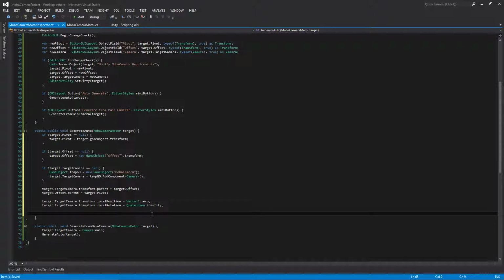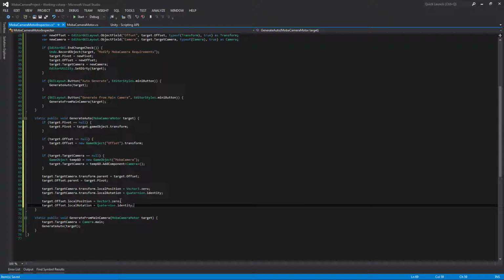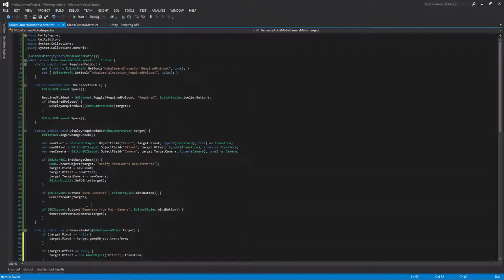Next, we're going to also do the offset local position, and this is going to be also vector3 zero, and we're also going to do the rotation to quaternion identity. Later on, we'll have it so this will update all the values to some default value on the script already, so everything's set up and it looks correct in the editor. But for now, that's all our extra generating code. So we can save this and return to Unity.